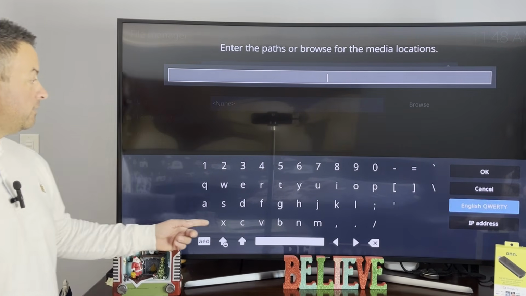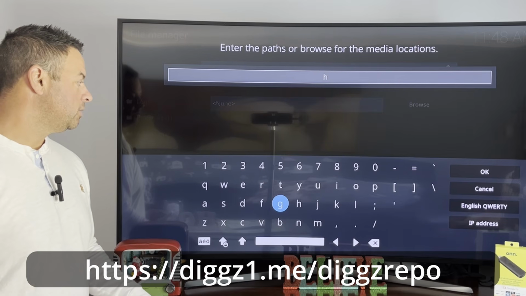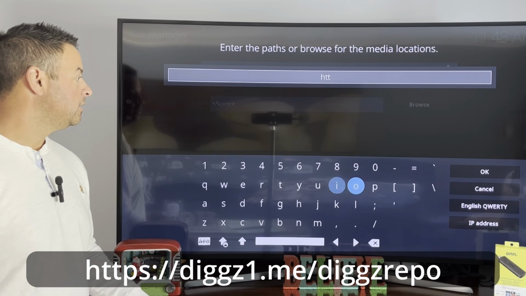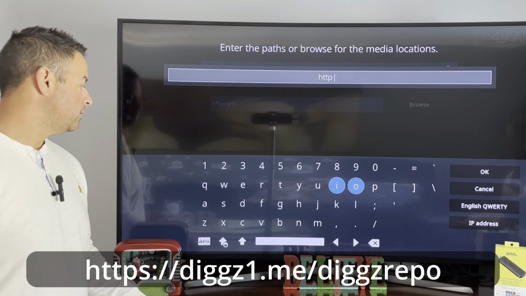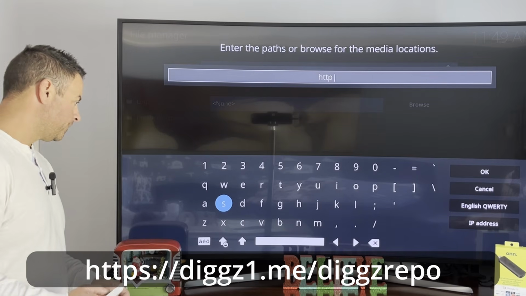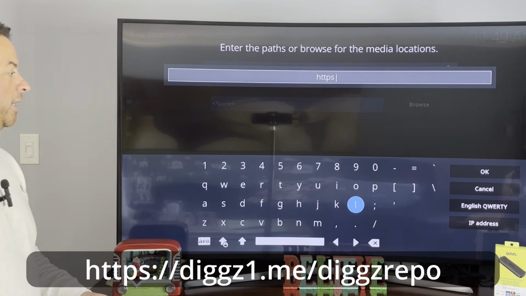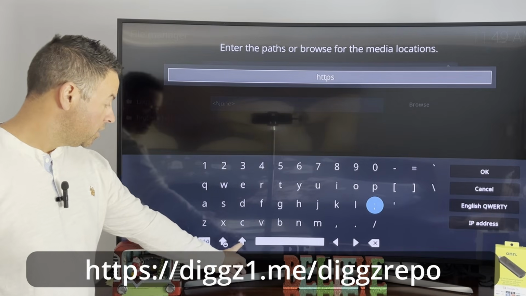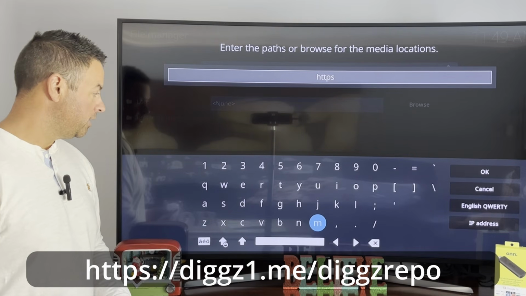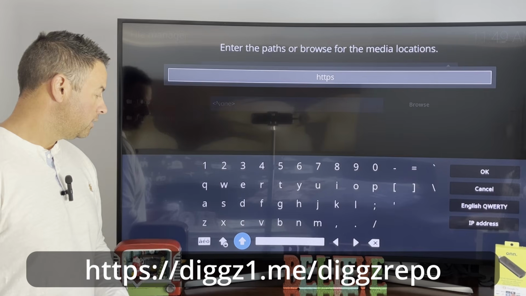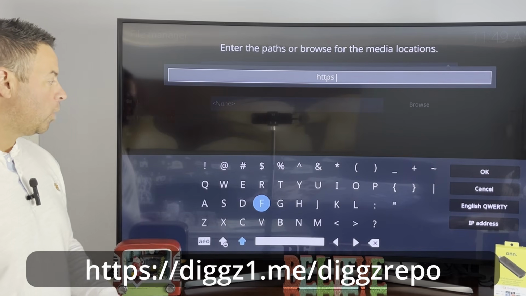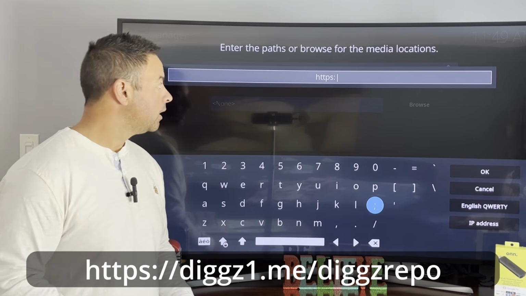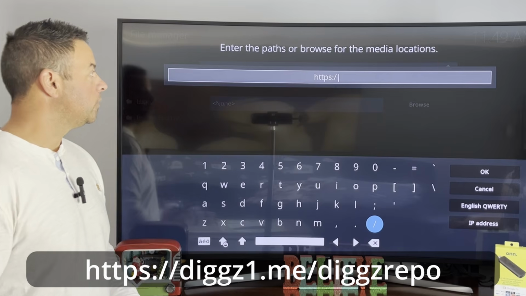So it starts off HTTPS. We need a colon. Here it gives us a semicolon. So in order to get a colon, use the shift button here. And now we have a colon. And then forward slash, forward slash.